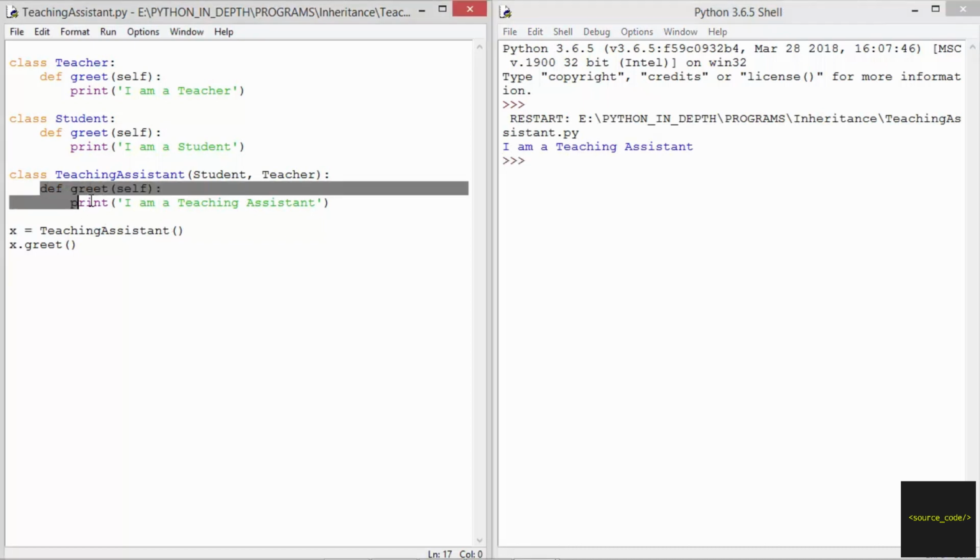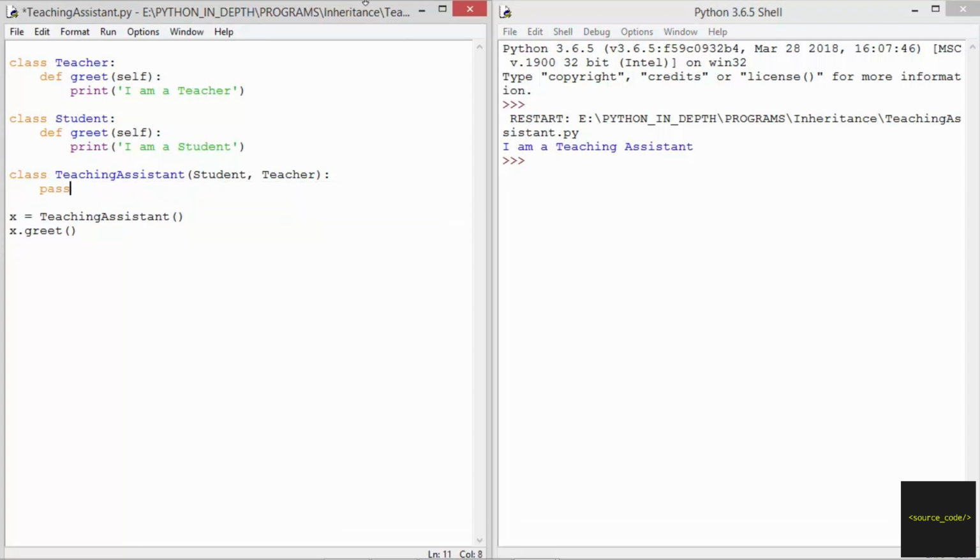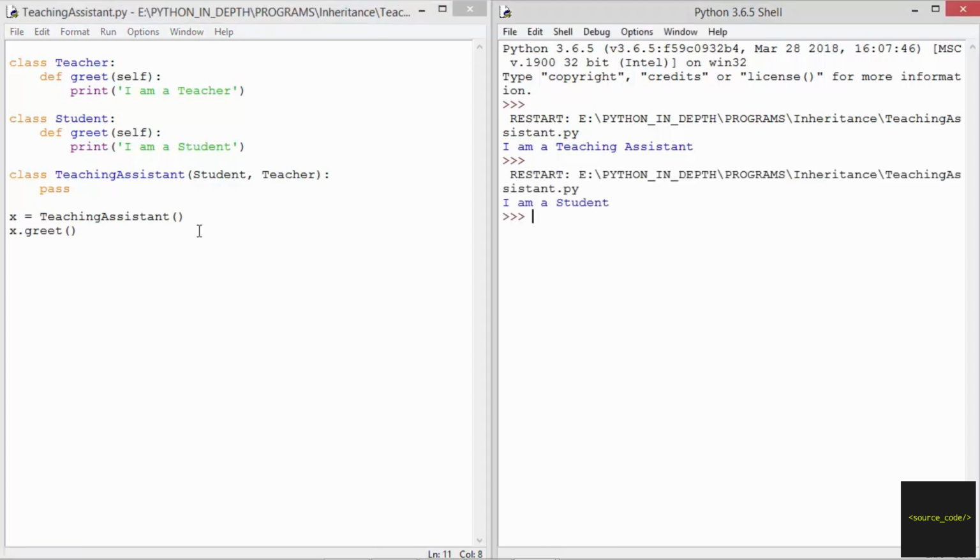Now suppose this class does not define this greet method. Now since greet is not present in this class, Python will look for it in the base classes. Now both the base classes have this method named greet. So which one will Python execute? Let's run and see. It ran this greet from the student class.